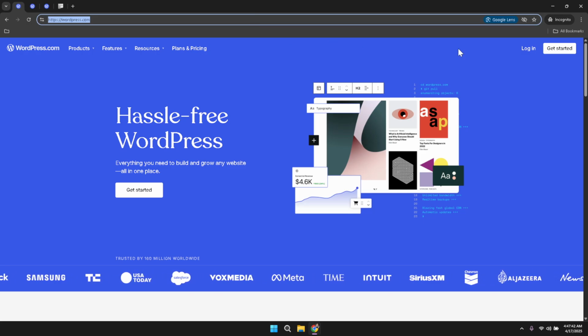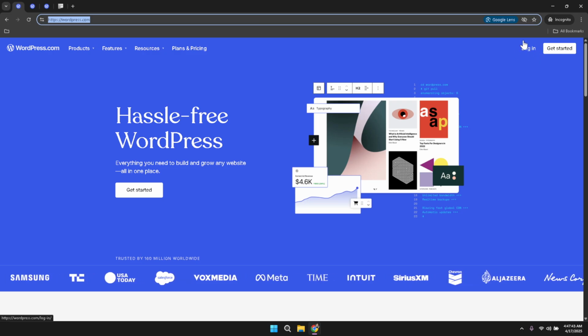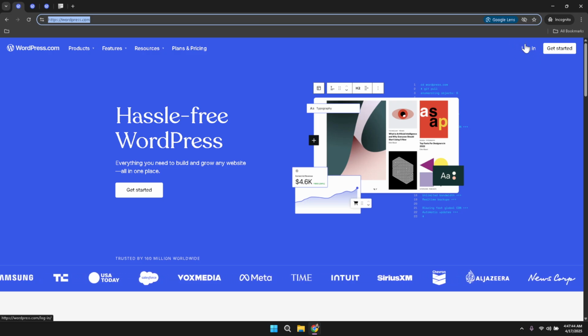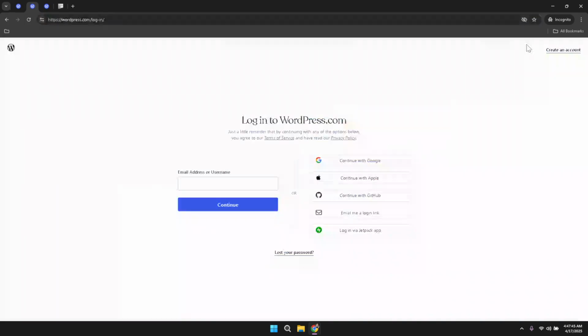If you prefer using your Google account for an easier sign-in process, simply click on the option that says Continue with Google and choose your account from the list. This integration with Google simplifies the process by avoiding the need for multiple usernames and passwords. After successfully logging in, you will be directed to your WordPress dashboard.